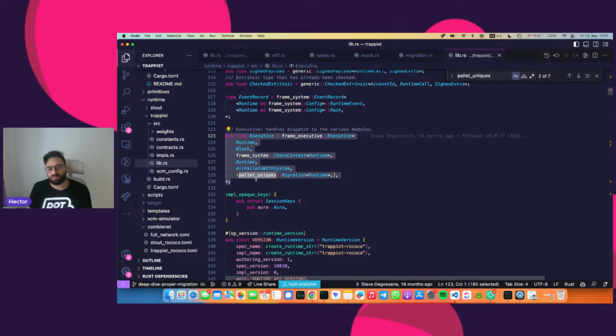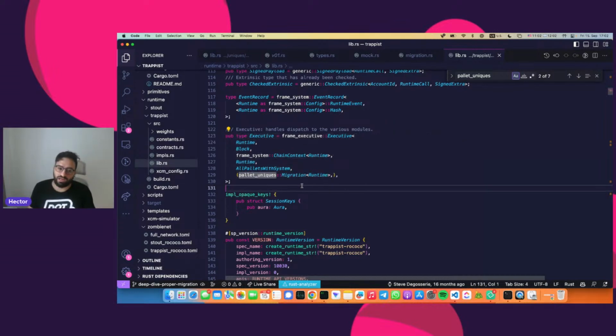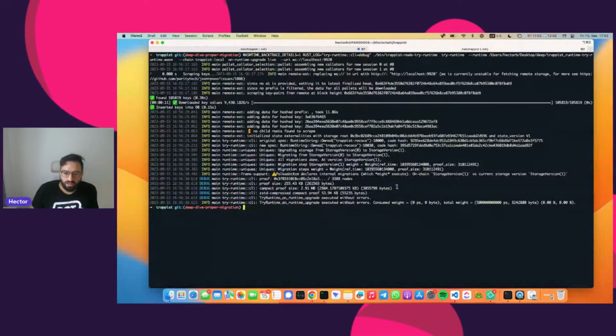Right. So in this framework we are using, you don't need to list all the migrations in this part of the frame executive. You just set a migration type here, and then in the pallet definition, in the migration sequence, you list them all. So I think right now I already ran the try-runtime execution.